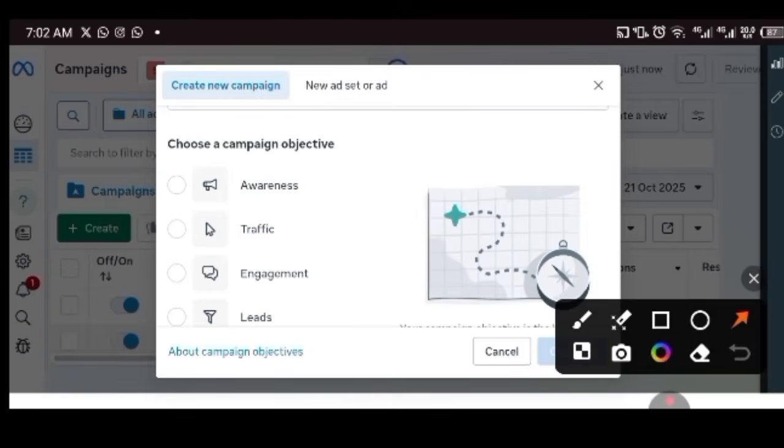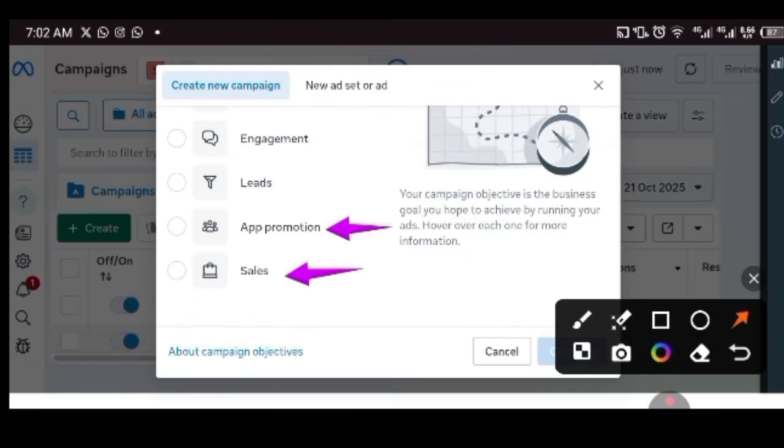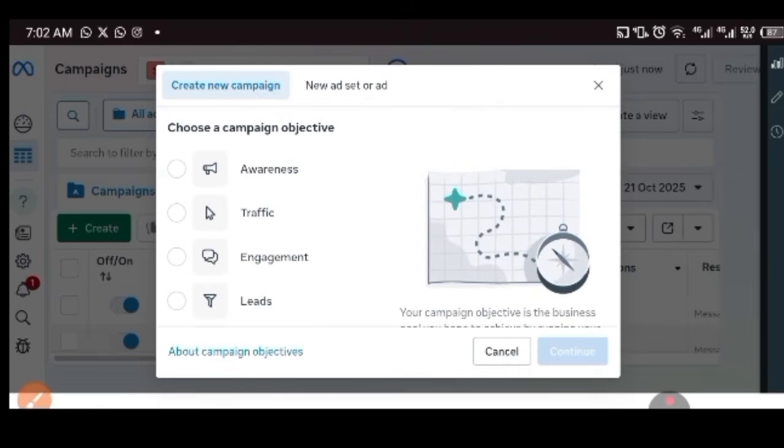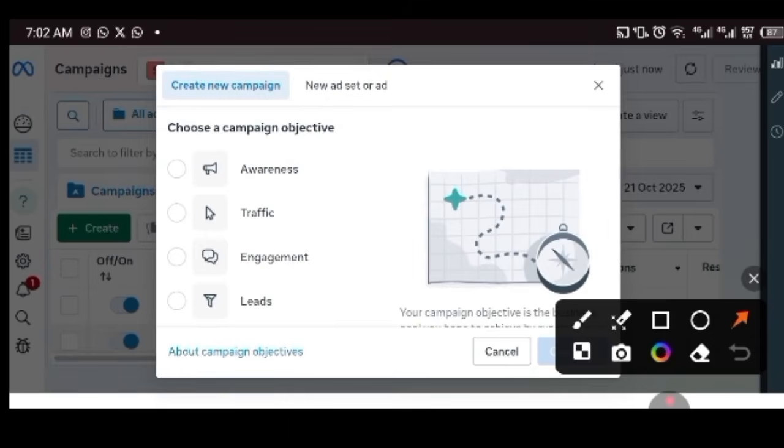These are the different campaign objectives. You have awareness objective, you have traffic, you have engagement, you have leads, you have app promotion and sales objective. Each of these campaign objectives is for a specific ad goal. If you are going with awareness objective, then you know that you are going for brand awareness. Like you just want to create awareness for a particular business, a particular product, or maybe you're running ads for politics, for church programs, or for sensitization.